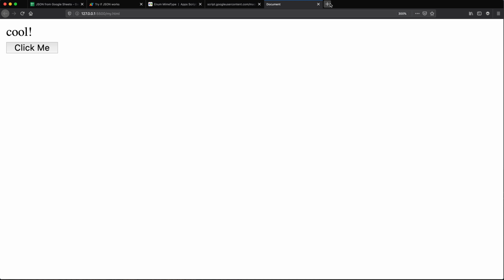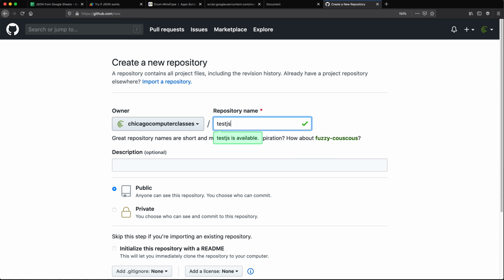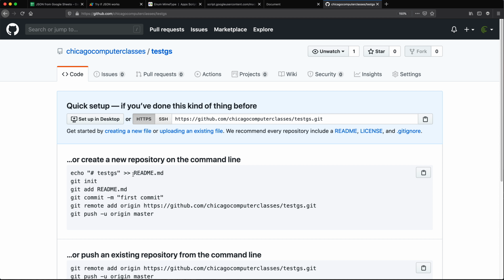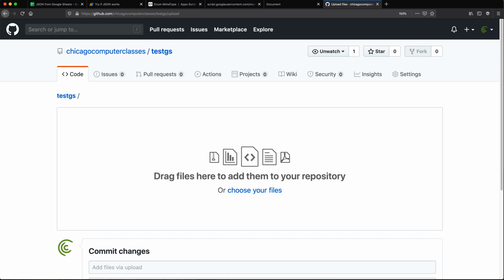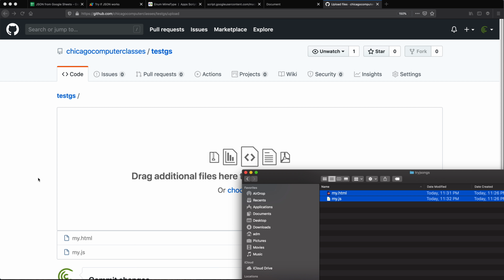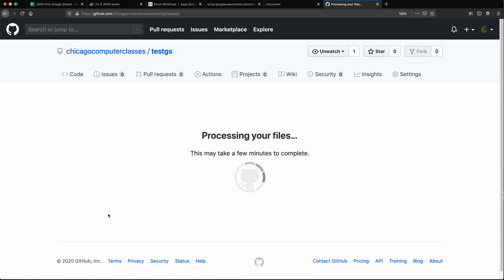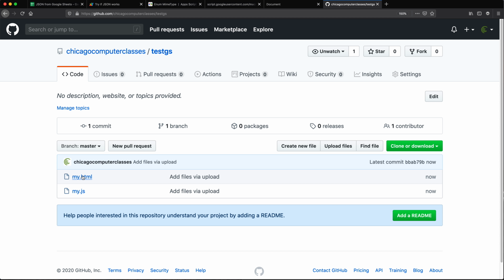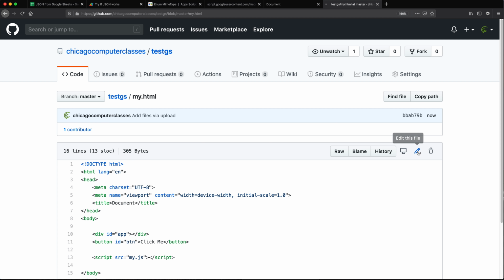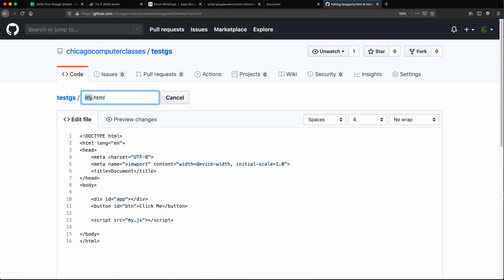So I'm going to go to GitHub. So this is going to be a public repository. So I just need to basically upload those files here. So I'm just going to drag these two files over, commit changes. I will change this HTML file and make it index.html, so it's the front page.